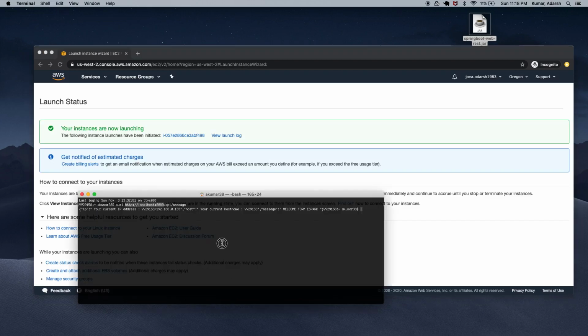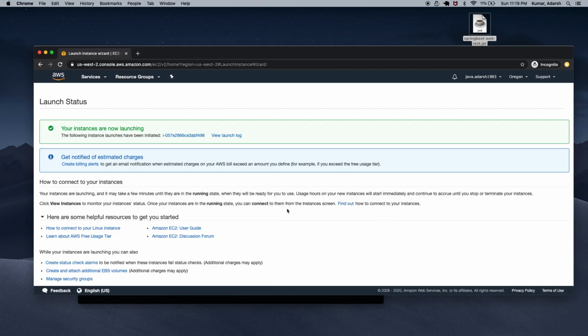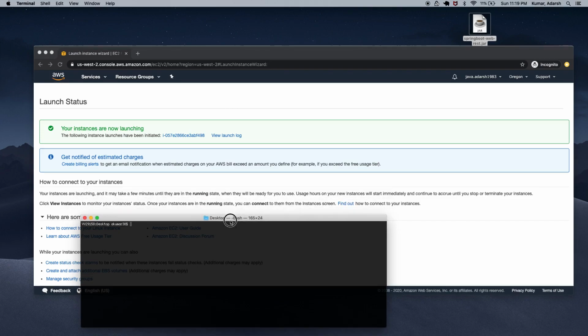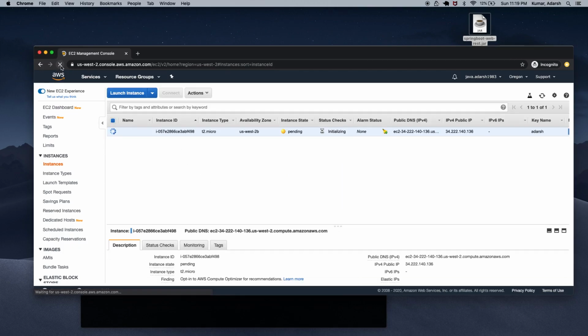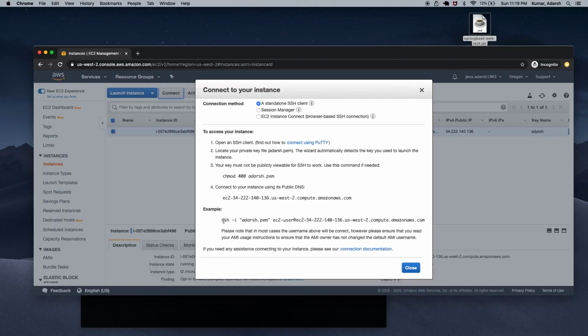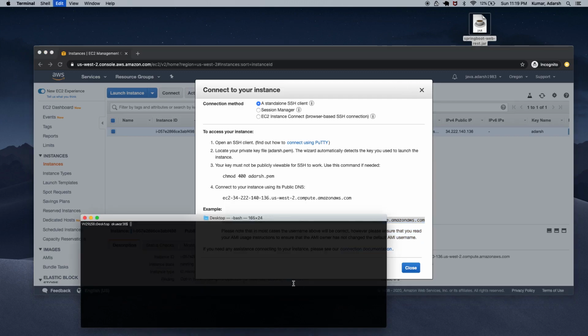I'll acknowledge and go to my desktop. Now the instance is launching. Meanwhile, I'll look at the connection details. I'll take this, because I already assigned 400 permission to my PEM file, so I don't need to do that. Say yes.